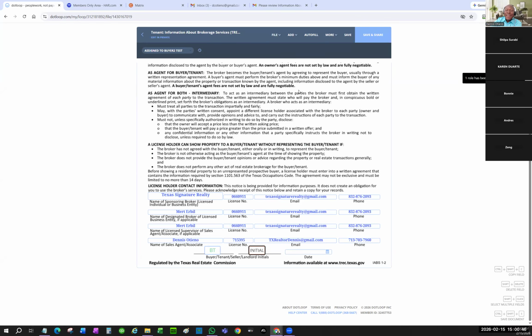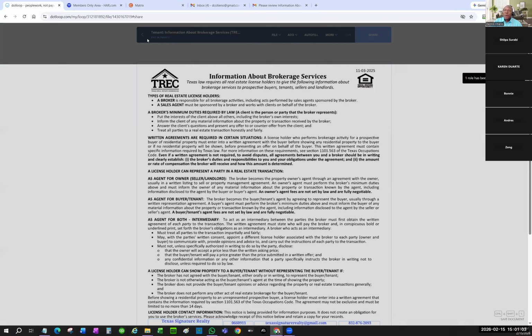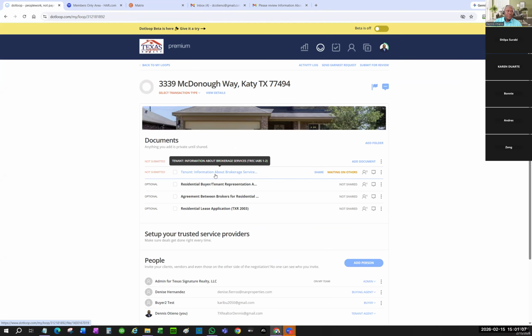Did you notice that? I did not have to do this because I had this pre-filled in my template. It brought all the information. I don't have to do this anymore. All I can do now is share the document with my buyer. This is the sweet spot about having templates.